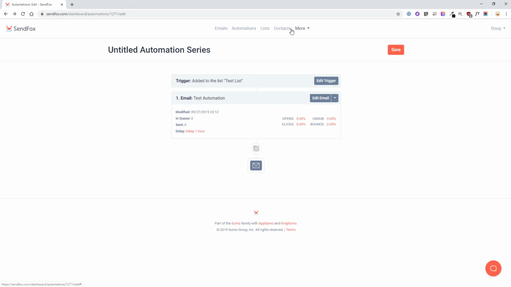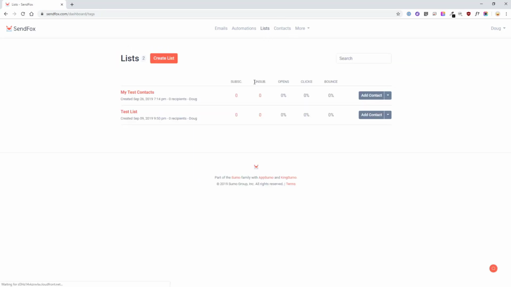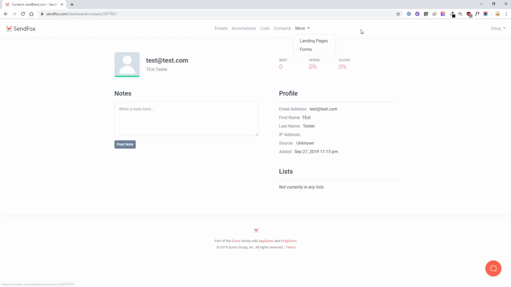All right, next let's look at lists. I mentioned previously that lists in SendFox are like segments and tags and things like that. So you can create an unlimited number of lists, and what's really cool about that is that contacts can belong to an unlimited number of lists and only count against your quota, or the number of subscribers or contacts that you have, once. All right, we're almost done here.